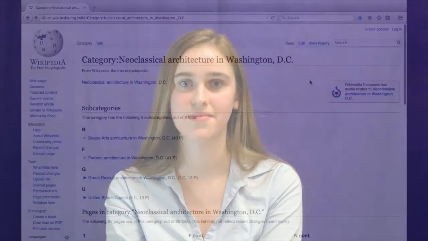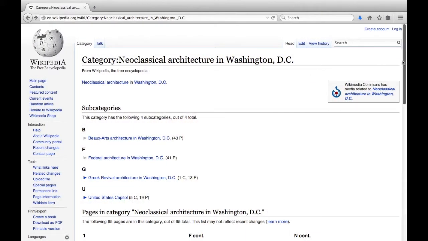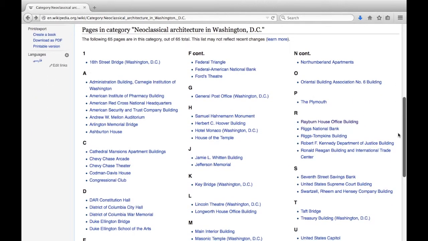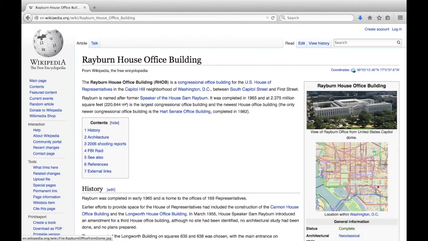In just a minute, you're going to visit Wikipedia to see a list of some of these buildings. You're going to scroll down the page, and here you will find several buildings with neoclassical architecture. We're going to take a look at the Rayburn House office building. Click on the link to bring up the page for the Rayburn House office building, where you can see a picture off to the right.